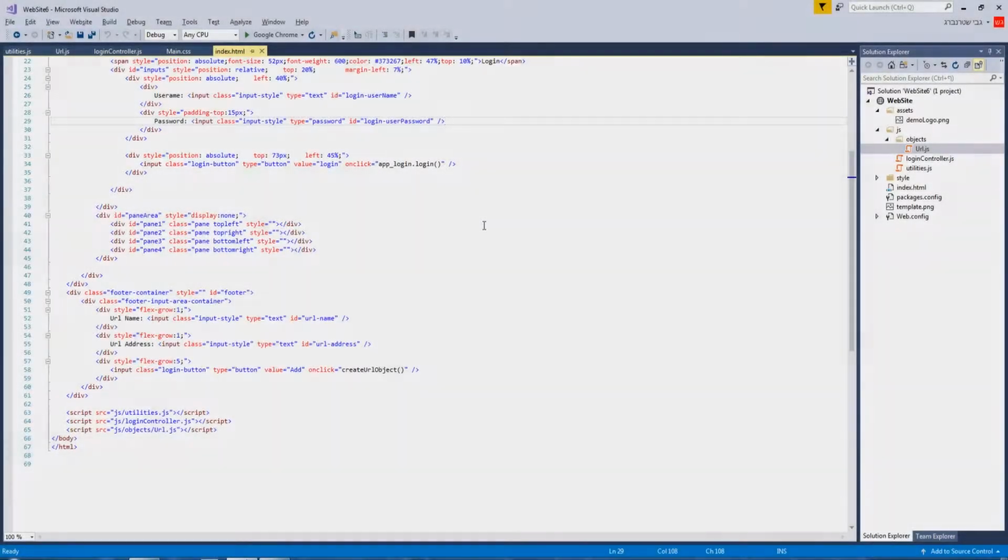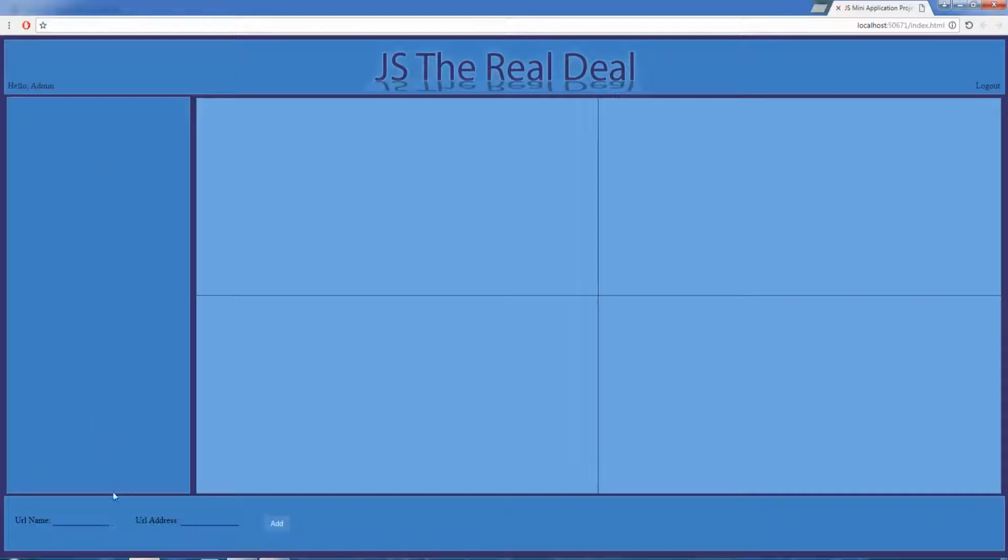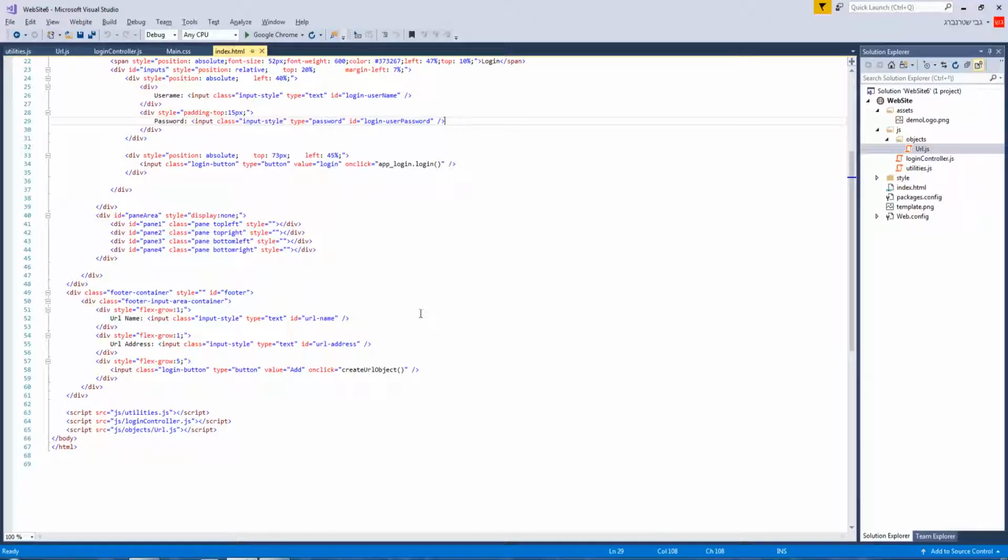Hello and welcome back, I'm Gabriel, and in this tutorial we are going to add the objects from here to the list over here. So let's jump straight right into it and start working.